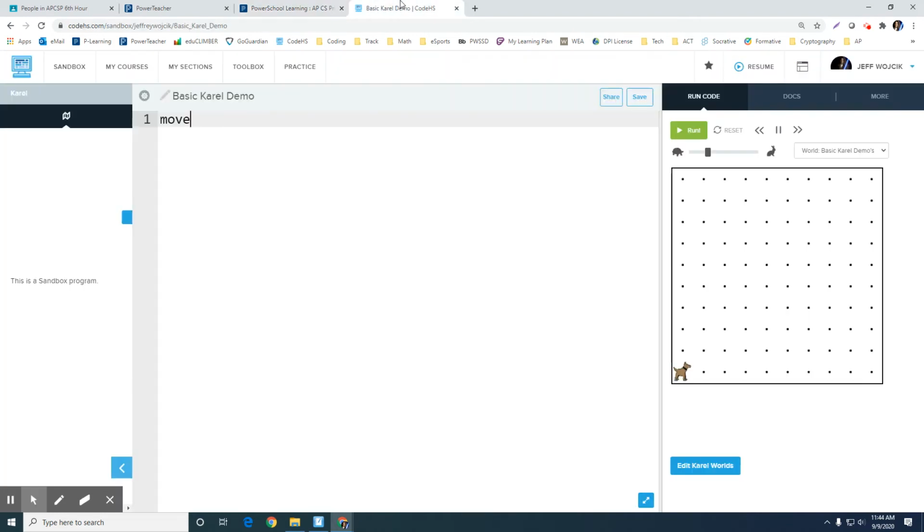With a computer program, whatever you type has to be written a very specific way for the computer to understand it, just like a sentence in English has to be formatted a certain way for you to understand it. So whenever you type a command, it's going to have an open and a closed parenthesis after it, followed by a semicolon. And that semicolon just lets the program know this is the end of this line of code in JavaScript. Now, if I run the program, you can see that Karel moves forward one space.